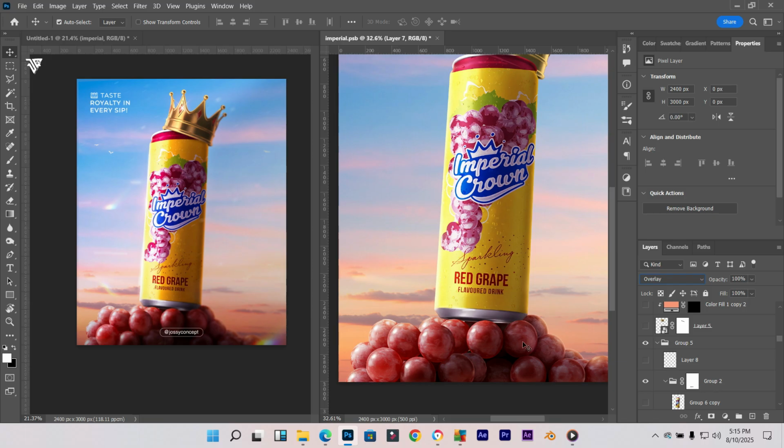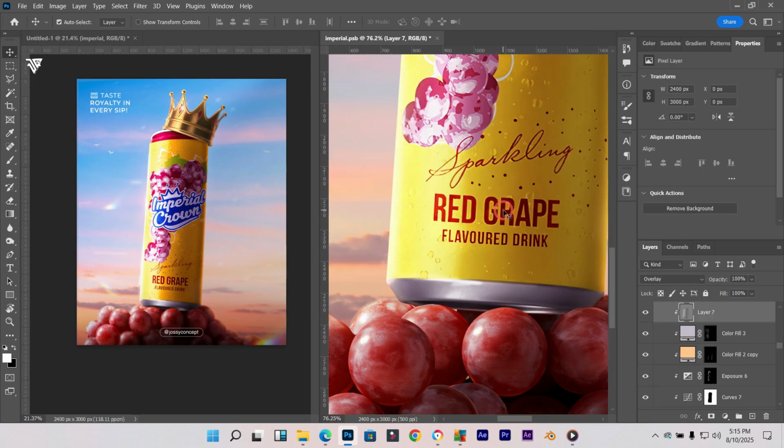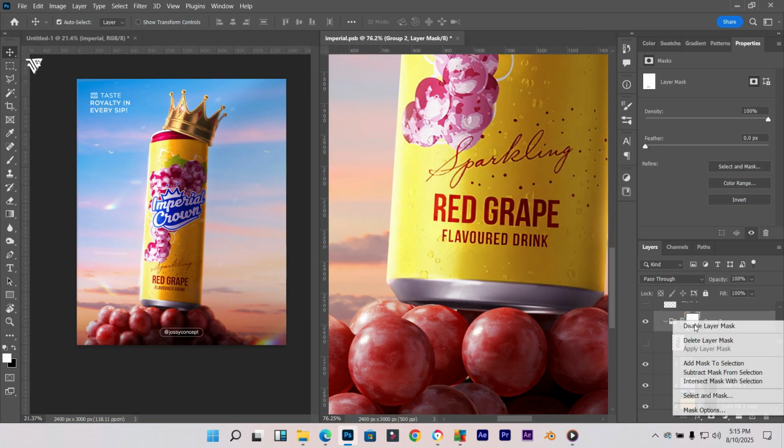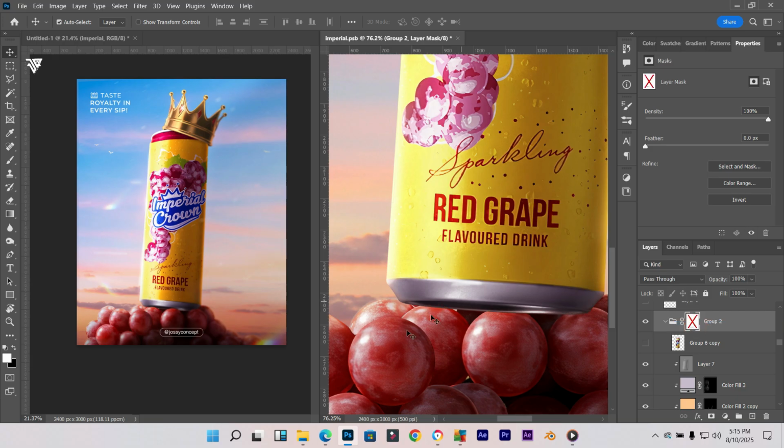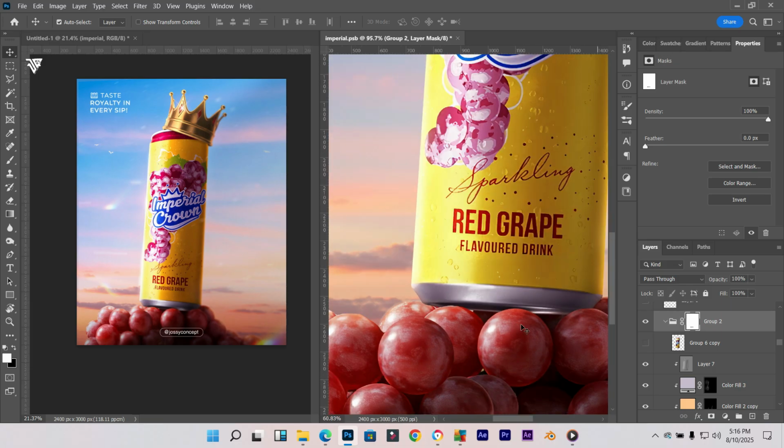Then I also gave it a selection. I selected this aspect of the can and masked it out so you can see, so as to look as if the can is sitting on the grapes, so you can see the grapes are above the can.